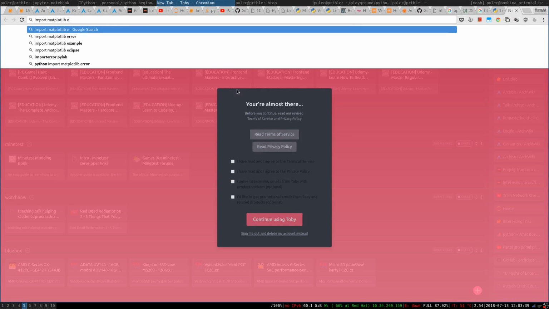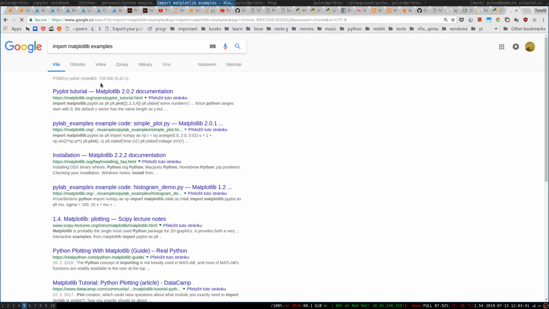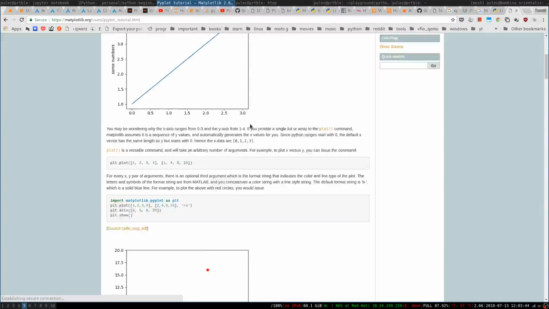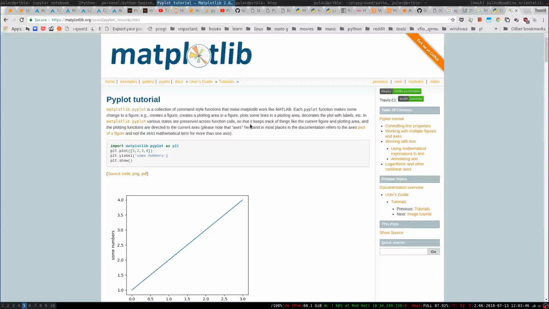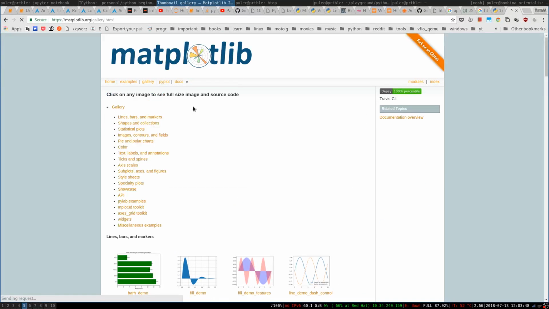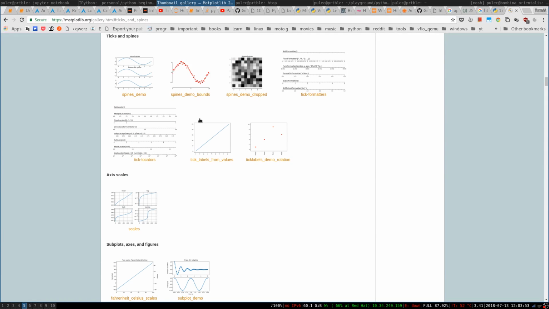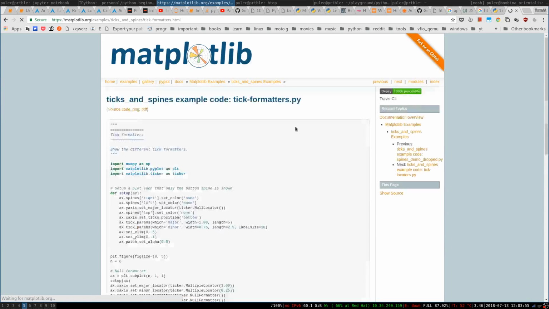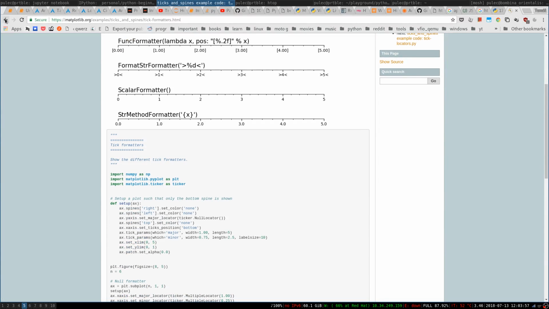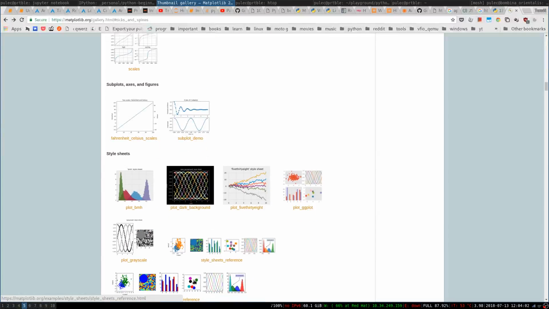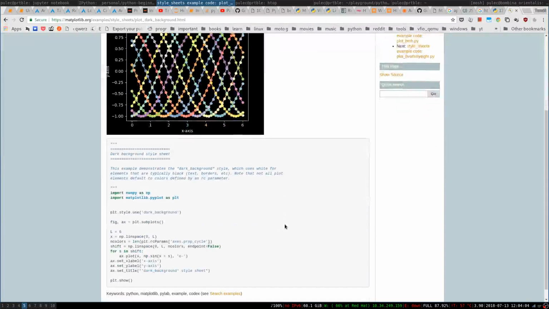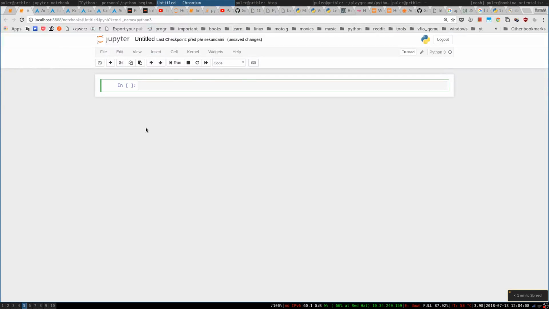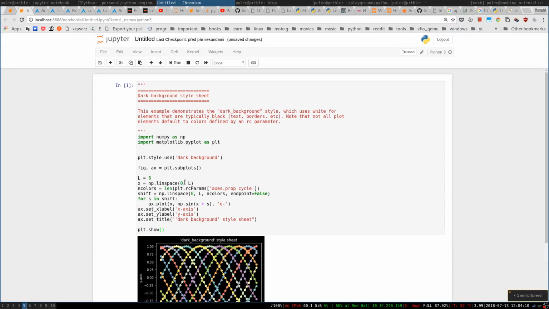Matplotlib examples, and you get these tutorials. Yeah, I mean, there's a better gallery. For example, ticks and spines. This is nice. Well, let's do something nicer. Yeah, dark background. So we can just copy the whole code, put it in here, and it should work.